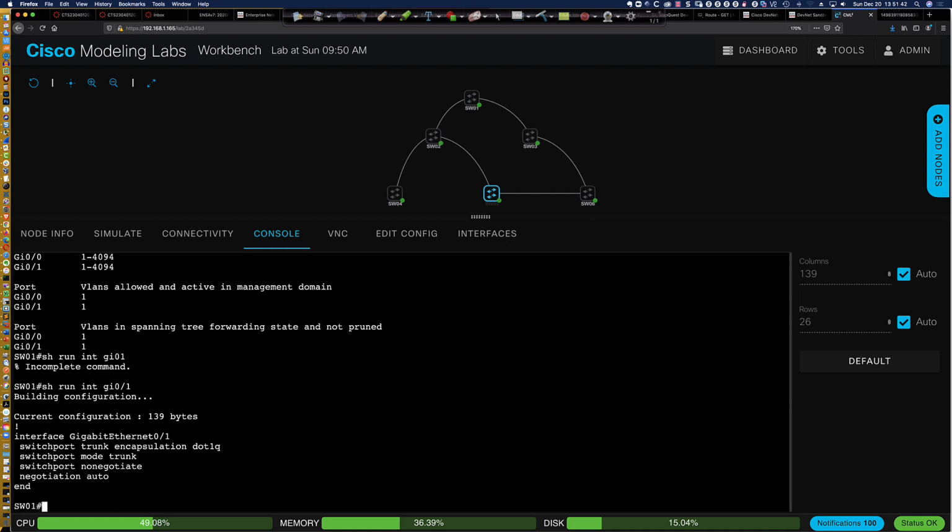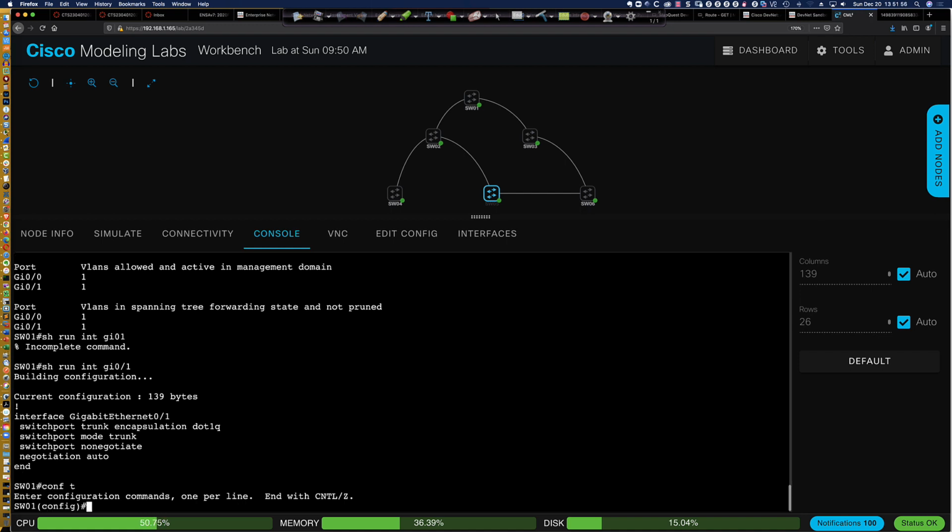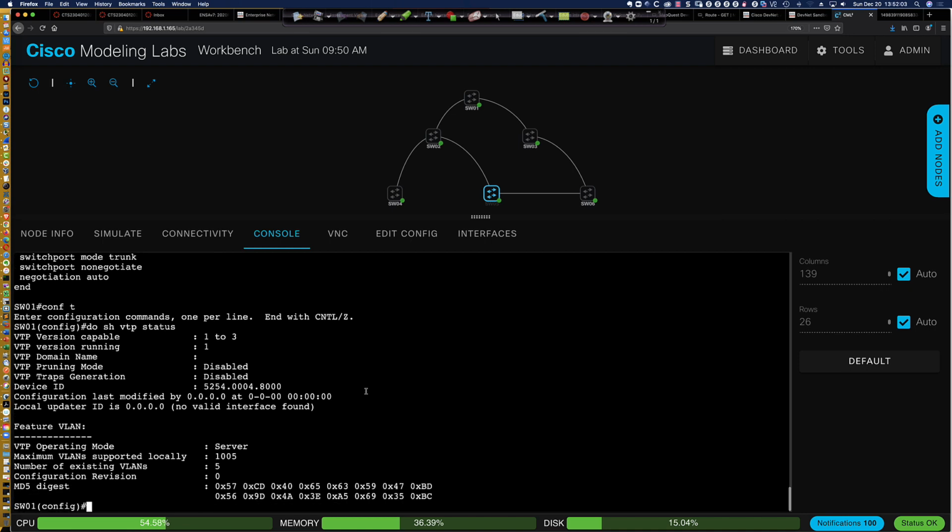So let's go ahead and configure switch 1. And again, I'm doing this configuration according to the diagram on page 95 in the course text, and it's figure 5.1. It's a sample topology for VTP, but let's get this configured. So the first thing I'm going to do is do show vtp status. Let's see what we currently have set up.